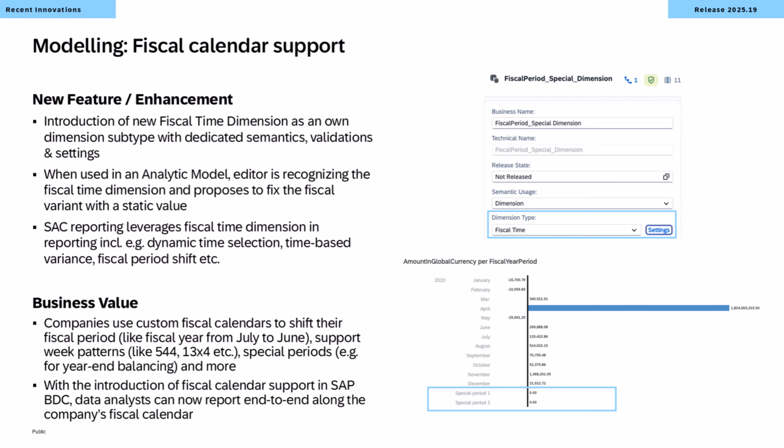In order to report fiscal data properly, along the fiscal calendar, we in Datasphere need to understand what a fiscal dimension is. And this is what we just learned. A fiscal dimension is a special subtype of a dimension that has certain properties of its own: certain semantics, certain validations that these semantics are correct and complete, and certain settings that need to be set. If that fiscal dimension is used in an analytic model, and the analytic model detects that, it will react in a very well-defined way, and it will mainly ensure that the fiscal year variant is fixed.